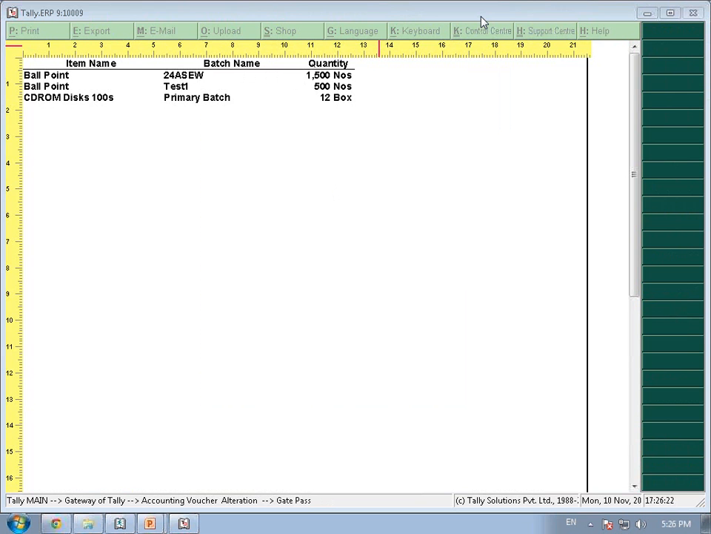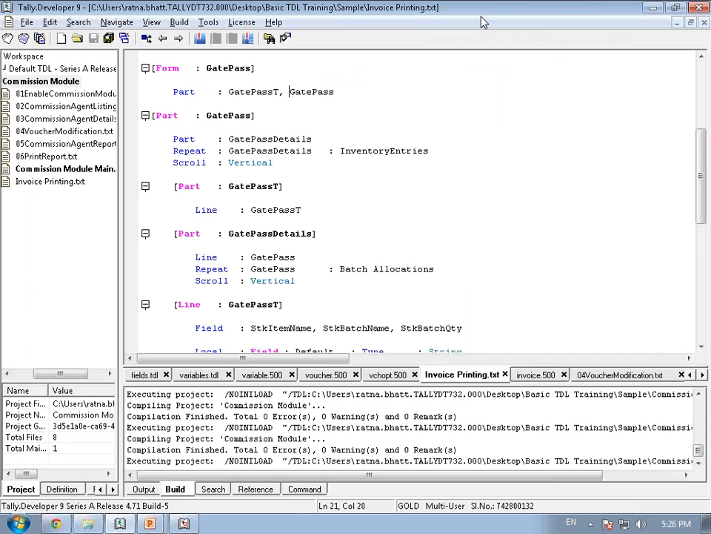Clear, everybody? The part in which we have a repeat part cannot have multiple parts. Hence, you will have to provide the title line, then the part in which we have a repeated part, and then the line and all those details. Clear?